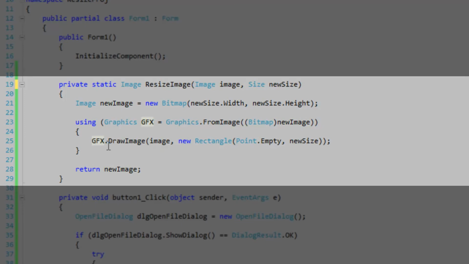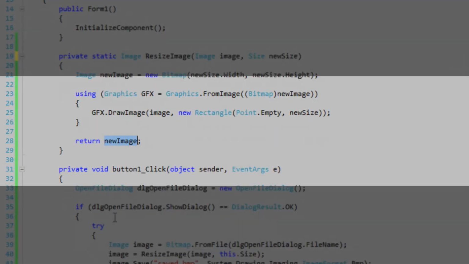And finally, we're going to use the draw image method to draw to the drawing surface. And we're going to draw the image that is passed in, our old image, the source, to the new image. And we need to create a rectangle to specify the area in which the image is copied to the new image. So the old image is copied to the new image at this specified rectangle. We're going to draw it at 0,0, and we're going to draw it using the new size. Then we're going to return the image, the new image.